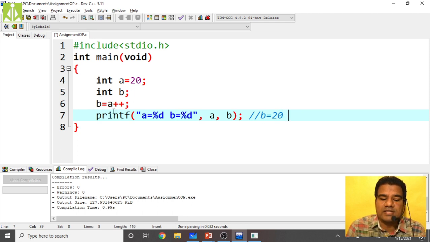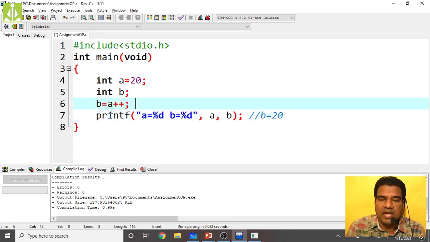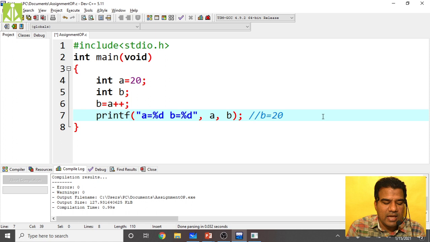Then the value of a gets incremented. So a you will get 21. First you will get b as 20 and a you will get 21. I have written b value as 20, a value as 21. This is according to my explanation. So the same thing we will quickly go and see.